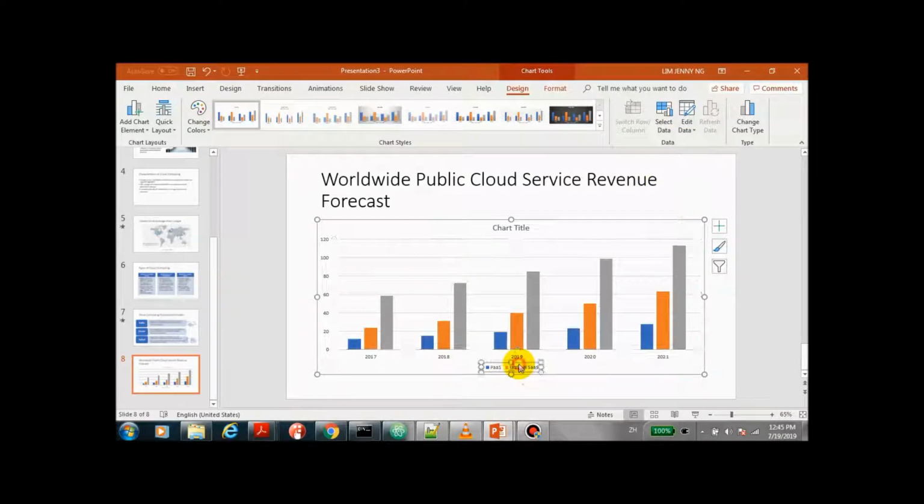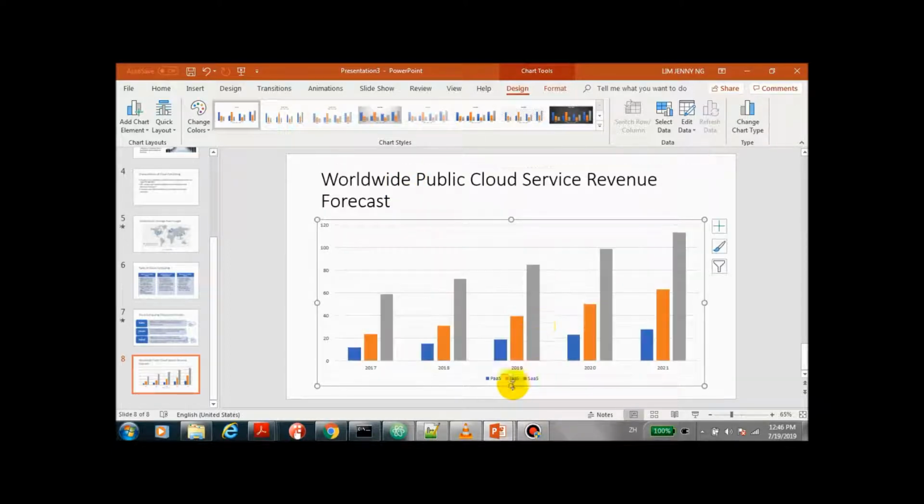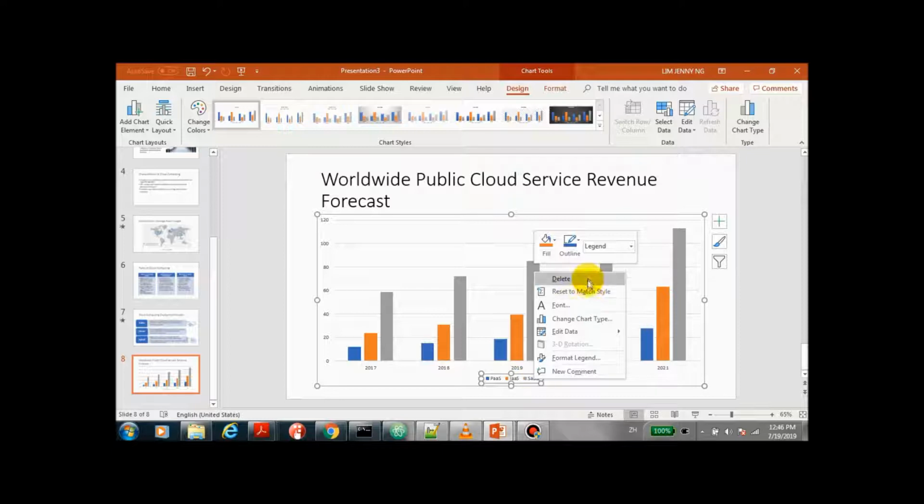So here is our legend. So we want to move that up here, and we don't need a title here, so I'm just going to delete that. So I click that box and I press delete on the keyboard. And in fact, if I want to make this a bit taller, I can make this a bit taller.